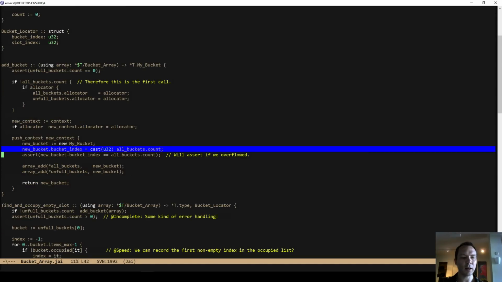We set the bucket index, like I said. We add that bucket both to all buckets and to the unfull buckets because it's not full, because we just made it, right? And then we return that. So that's adding a bucket.